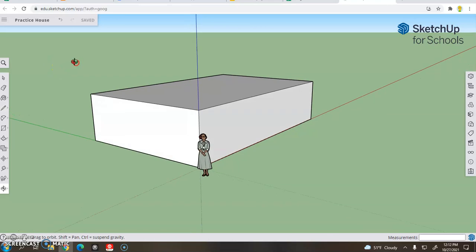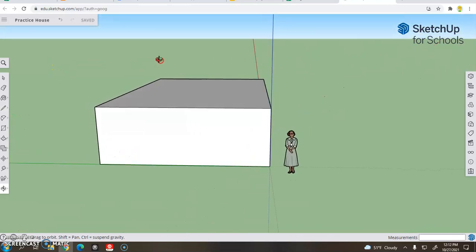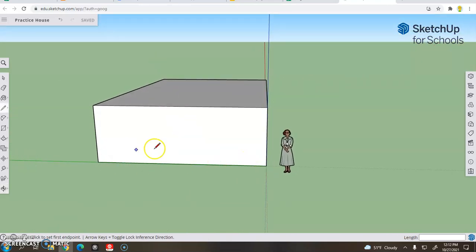Now I want you to turn your camera so we're looking at our house from the side view. I have the green axis going that way, red axis going the other direction. And what I'm going to do is go to one of the edges. It will actually say endpoint when your pencil is right on the endpoint. I'm going to click that endpoint and hold. And now it's allowing me to drag out a line. What I want to do is drag it out until it finds something called the midpoint. The dot will actually turn kind of blue. That's how we know we found the midpoint.